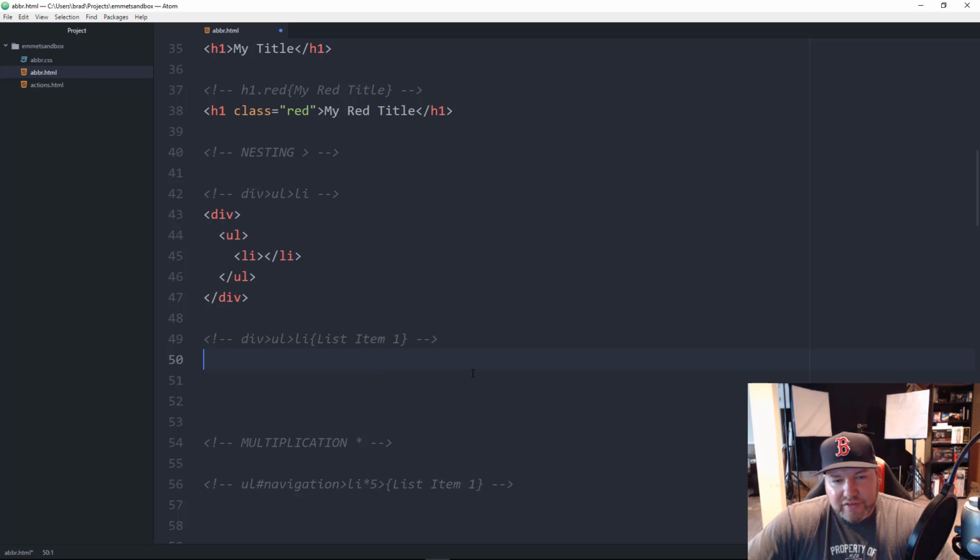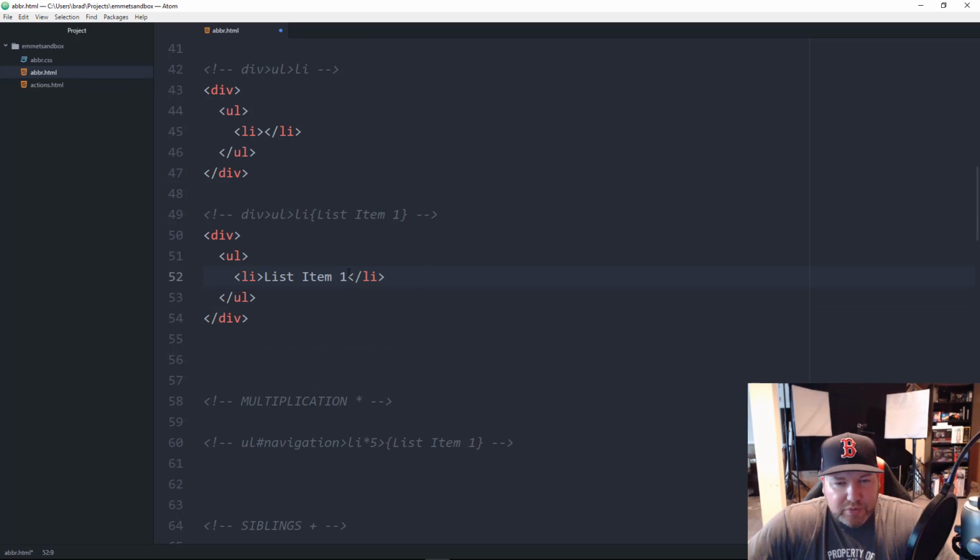Let's say we wanted to put some content in the LI. We could do the same thing. We could say div, inside the div the UL, inside the UL the LI, and then inside the LI we'll just say list item 1, and then tab. And you can see it's put the content inside there.